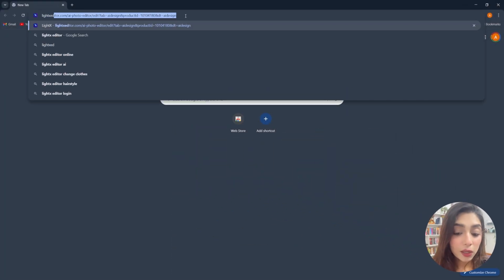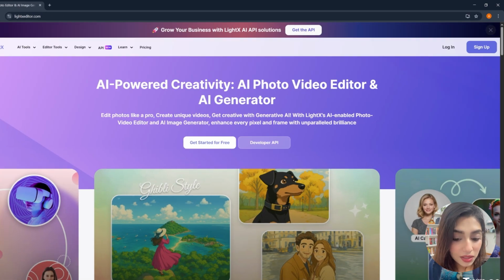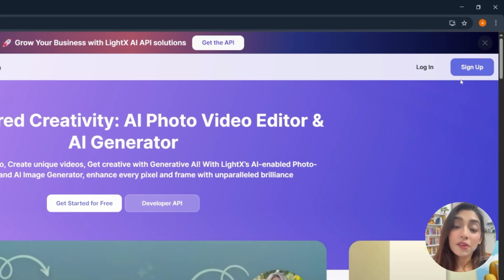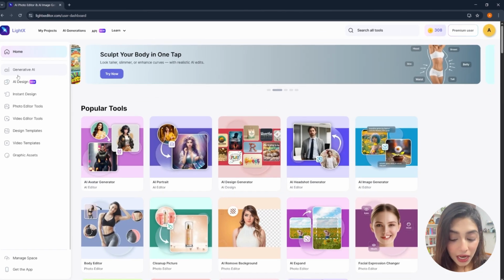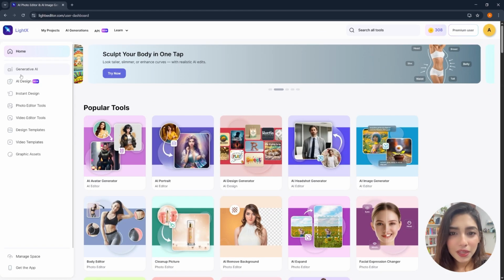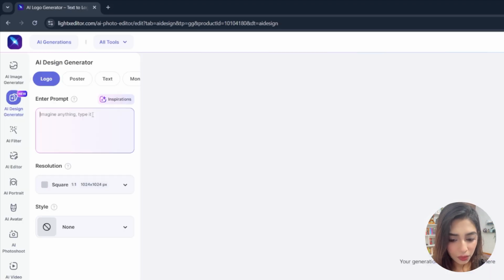We are going to start by logging into lightxeditor.com. I will link it in the description box. So when you sign up, you get 5 free credits daily, which means you can try the tool for free. Now, this is my dashboard, lots of AI and non-AI tools. Here, I'll go to AI design, AI logo.